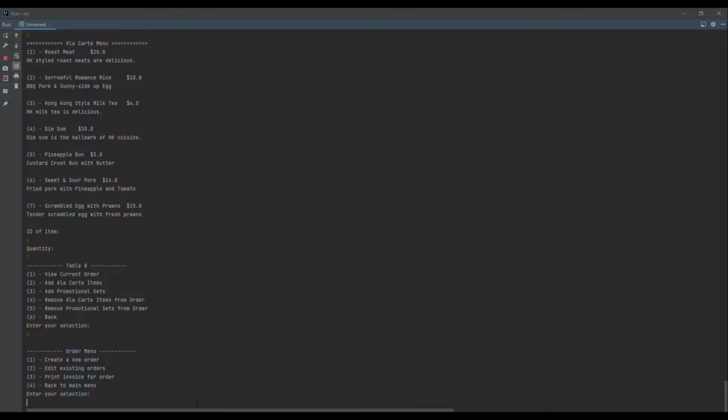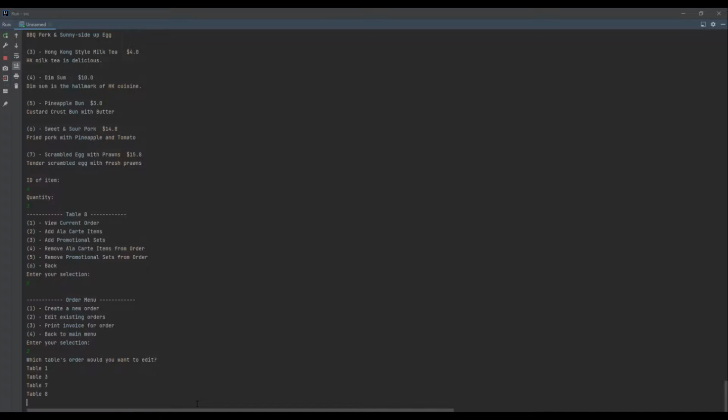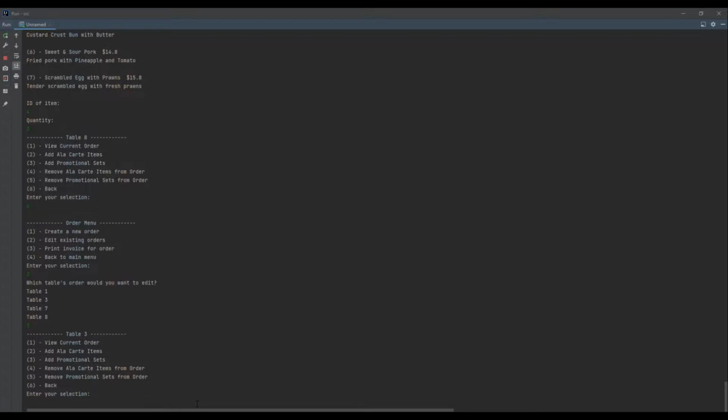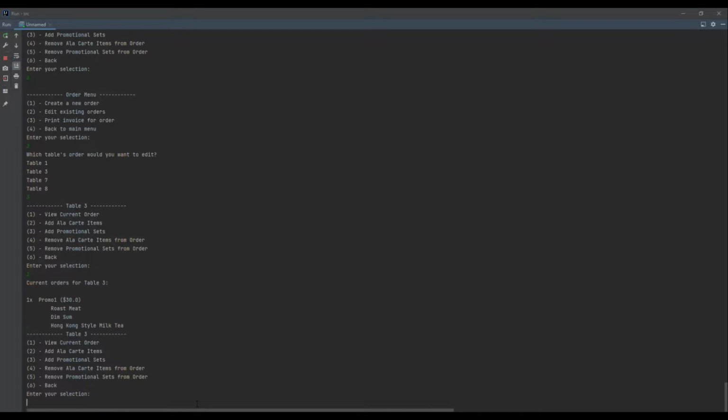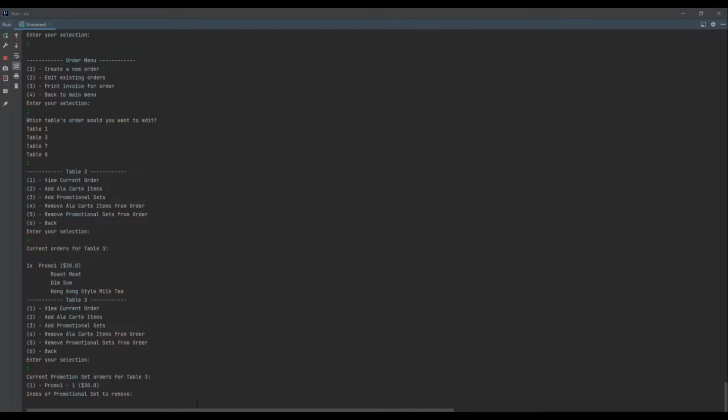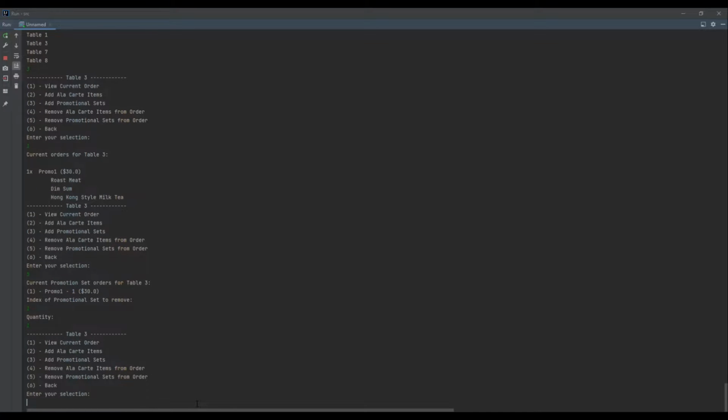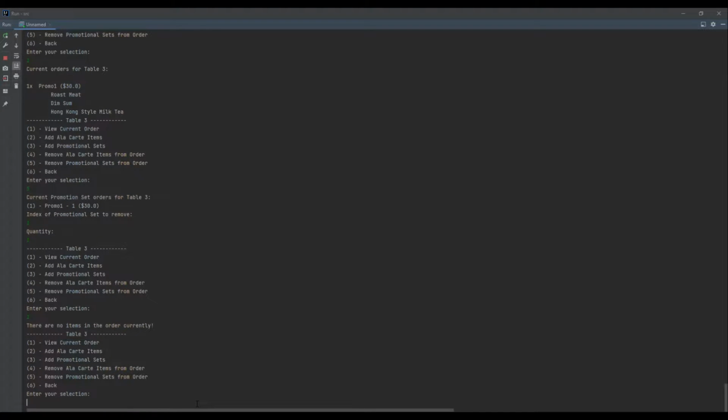After creating the orders, we can also edit existing orders by adding or removing items. For example, I'd like to edit the order of table number 3. So I'll input the table ID, and maybe I will remove an item. First, I'll view the order. I see it's a promo item, so I'll just remove the promotional set from the order. And now we can see there are no items in the order currently.